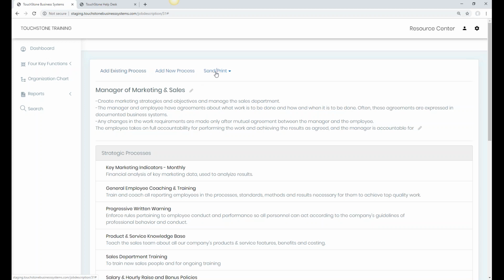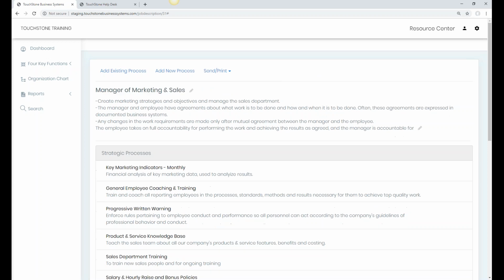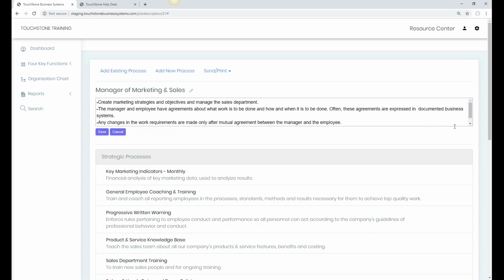To print the job description or the operating manual for the position, select here and you'll see all the print options. To edit the title of a position, right here with this little gray edit pencil, click it open and the title opens to edit. If you want to edit or change an objective of the position, you click the little edit pencil next to the objective and that opens to edit.